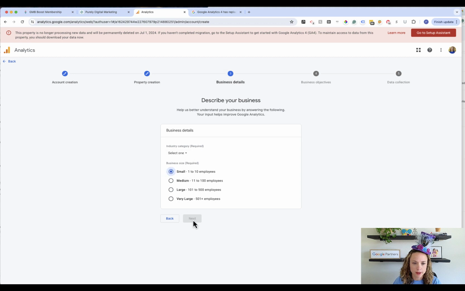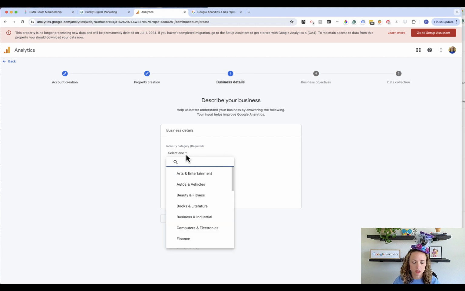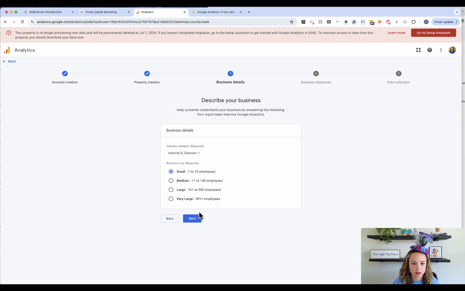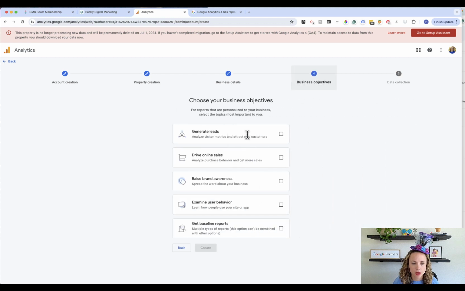Industry category. You can select what it pertains to. So whatever your industry is, I'll just say internet and telecom. And now, what your objective is for your analytics. What do you want to achieve? Do you want to generate leads? Do you want to drive online sales? Do you want to raise brand awareness, examine user behavior, get baseline reports? So it only lets you select one here.